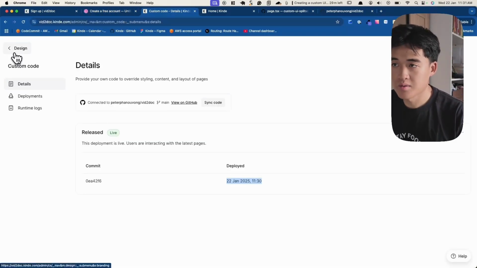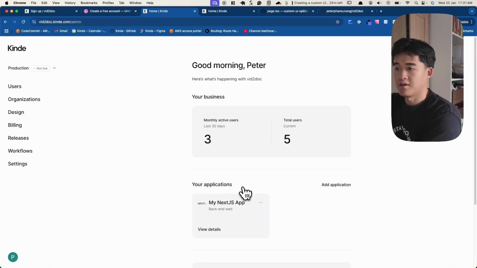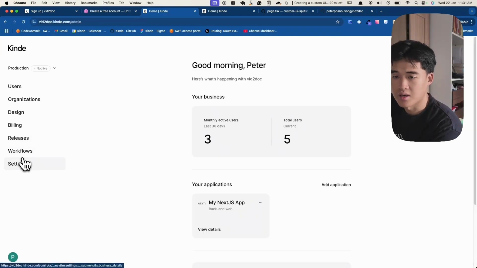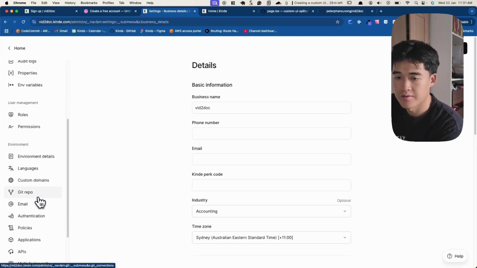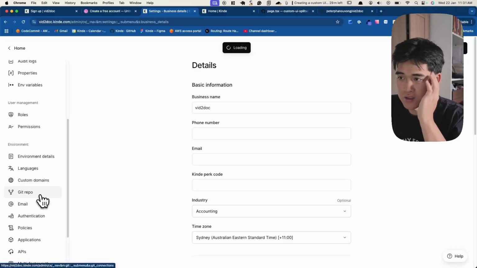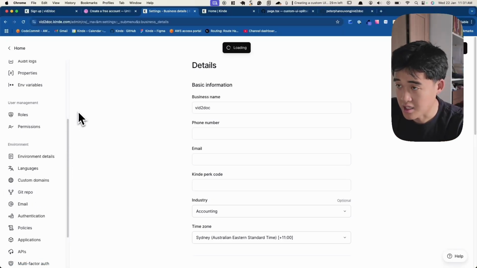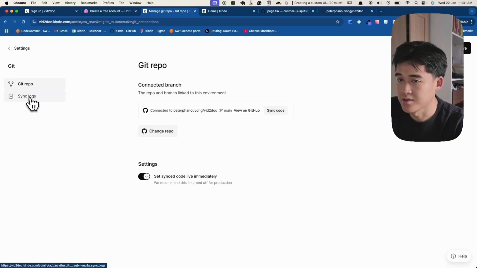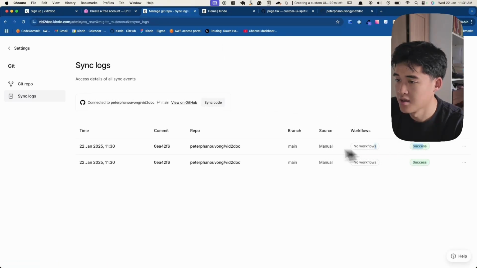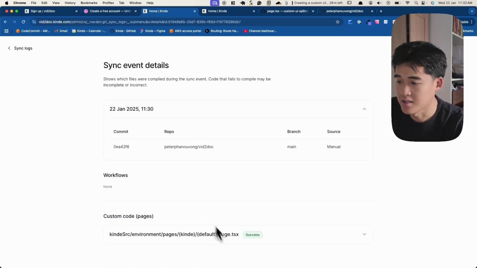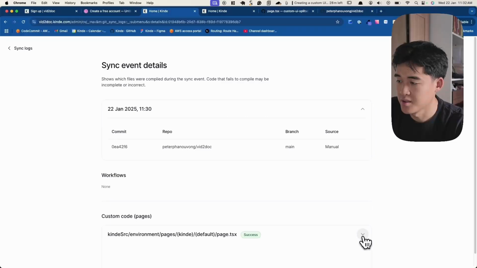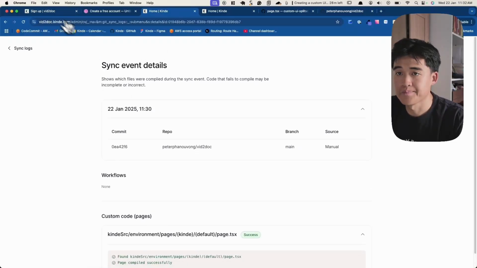One other thing you might want to check as well, even if you go to the build logs, the git sync logs, that's another clue as to whether or not things are succeeding. I think it looks like it has succeeded, to be honest. All right, so let's get a custom domain set up.